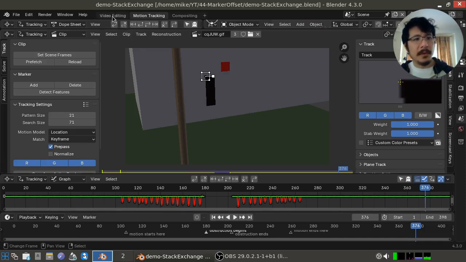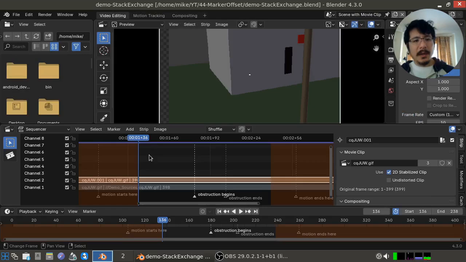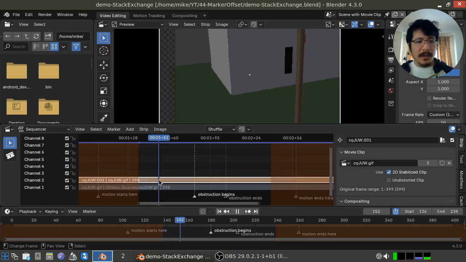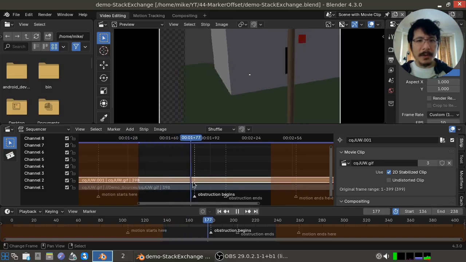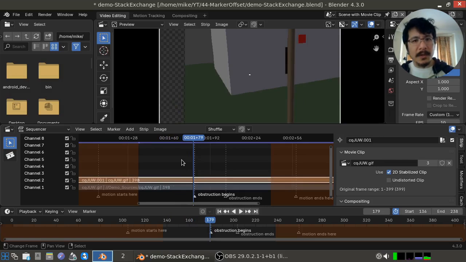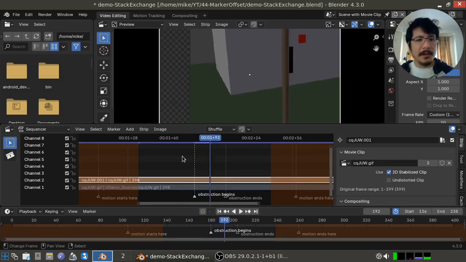So I'll go over to the video editing workspace. Here I've imported the movie clip to which I've enabled 2D stabilization, and as I scrub through, you can see this first part here before the obstruction looks pretty smooth. From here on I'm going to use the arrow keys. You can see as I start going frame by frame over here though, it acts strangely.